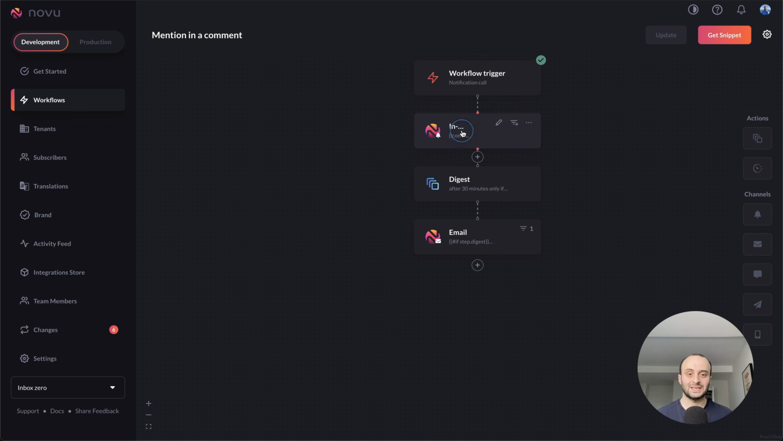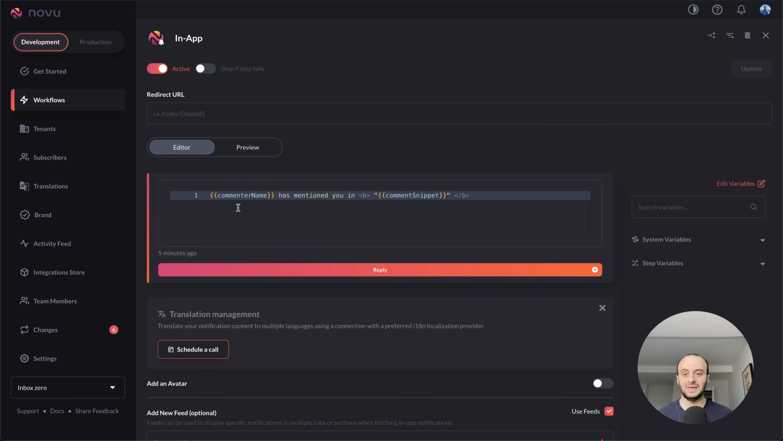And then this user gets an in-app notification, and this happens immediately. Here you can see commenter name has mentioned you in comment snippet. So these are variables that pass in the payload when you call the trigger.